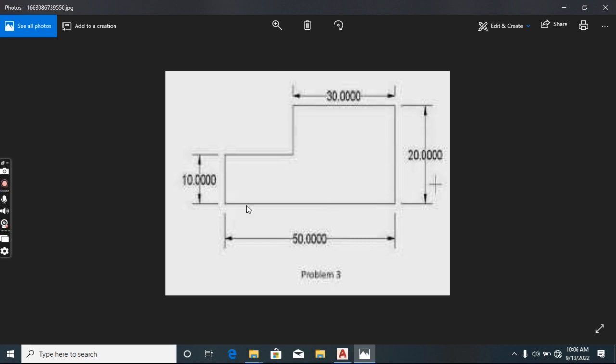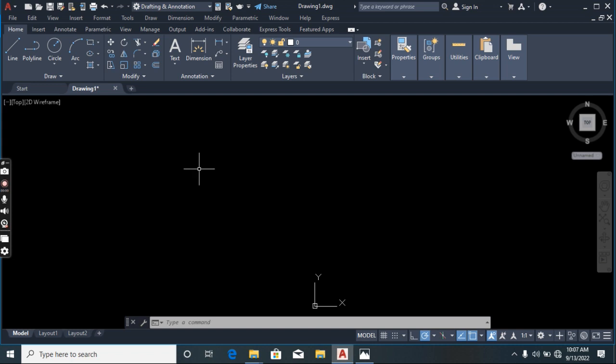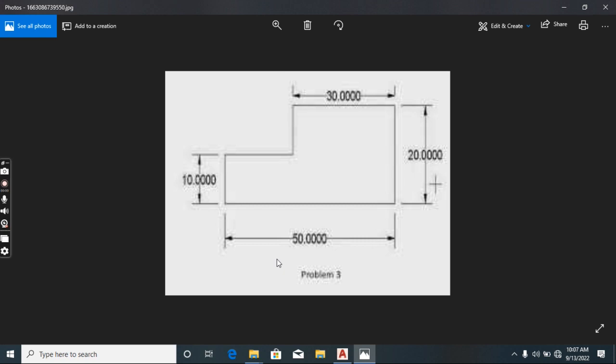This is a 2D drawing. It's just two dimensions. You just have this vertical and horizontal. Here is also horizontal, vertical, and so on and so forth, like that. Let's say we want to do something like that. What is from here to here is 50, from here to here is 10.